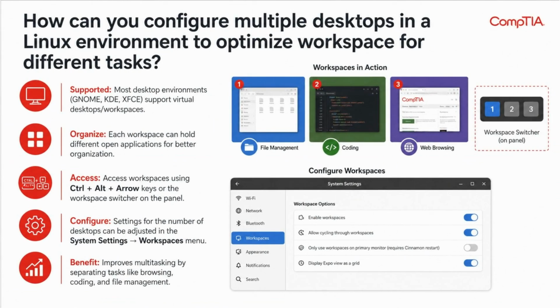Most desktop environments, GNOME, KDE, XFCE, support virtual desktops or workspaces, letting each one hold different open applications for better organization. Access them with Ctrl+Alt+arrow keys or the workspace switcher on the panel, and adjust the number of desktops in System Settings, Workspaces. This improves multitasking by separating tasks like browsing, coding, and file management.